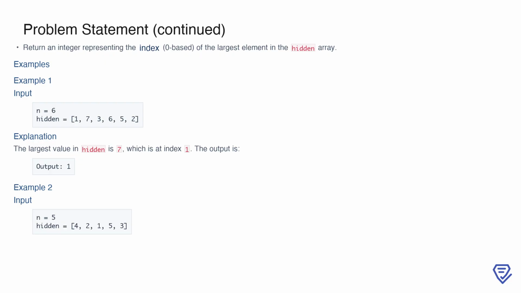In the first example, the hidden array is 1, 7, 3, 6, 5, 2, and the length of the array is n equals 6. The largest element in this array is 7, which is located at index 1. Therefore, the output is 1. In the second example, the hidden array is 4, 2, 1, 5, 3, with n equals 5. Here, the largest element is 5, which is found at index 3. So, the output is 3.